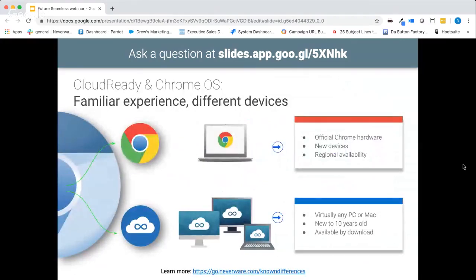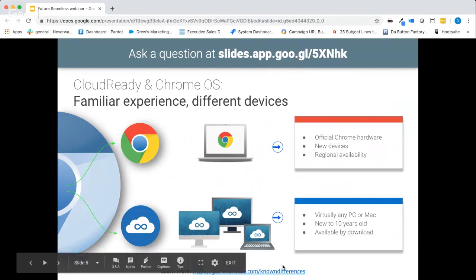A little more detail about that last bit here on this slide. So Cloud Ready is built on open source Chromium, which is the same foundation as Chrome OS and Chromebooks. While Cloud Ready and Chrome OS are very similar, there are some differences, as you can see here. Perhaps the biggest difference, as noted here, is that while Chrome OS is only available on official Chrome hardware, Cloud Ready can be installed on a wide array of hardware, up to about 10 to 12 years old. And there are some other differences as well. There's a URL there at the bottom that you can visit to learn more about that.